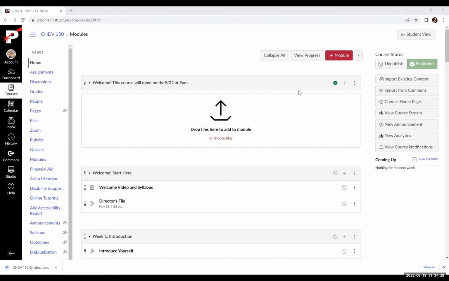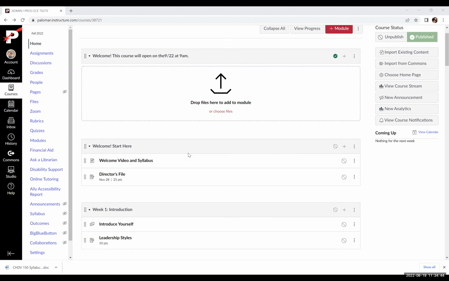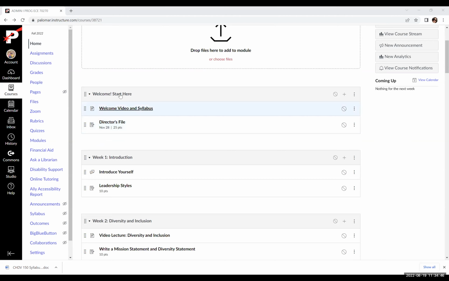So what I'm going to take you through today is our Canvas course so that you feel comfortable with it. Then we'll do the syllabus, and then I will just show you some of the assignments or how the class is set up on Canvas so that you feel pretty comfortable about this. So this is our course. So you've already made it to the very first module, which is called Welcome, Start Here. This is where this welcome video is that you are watching right now.